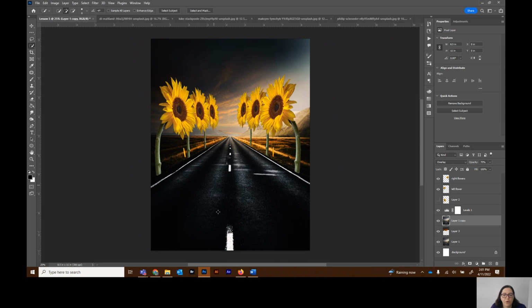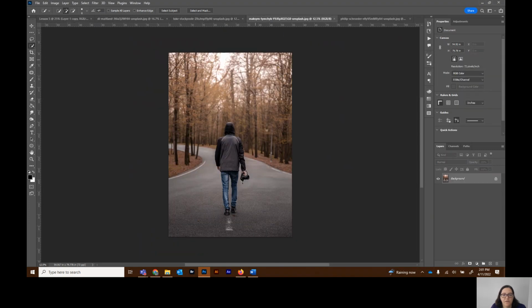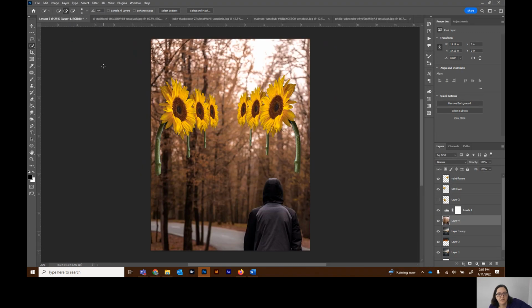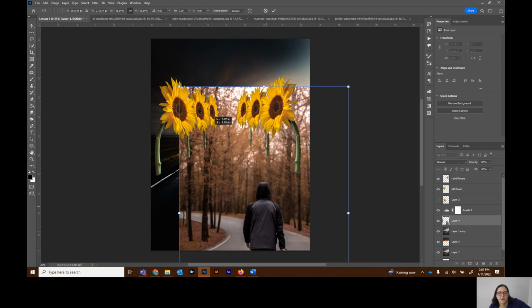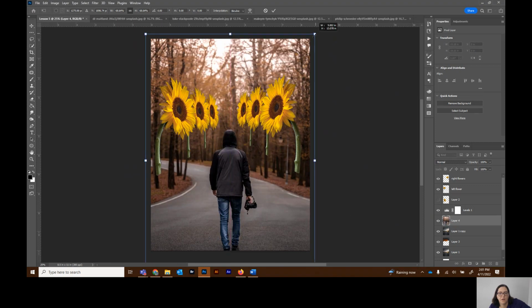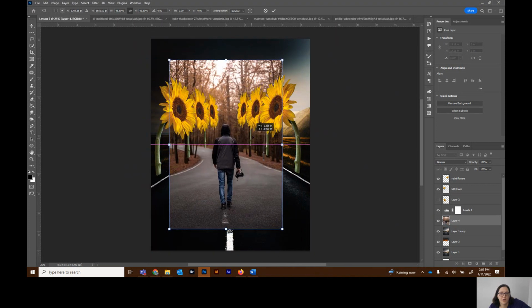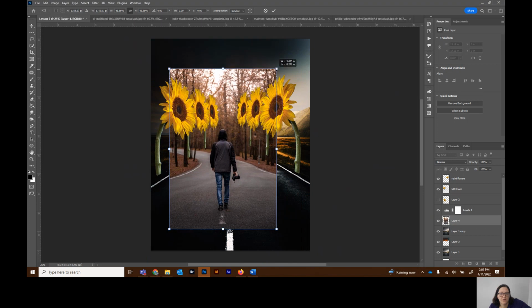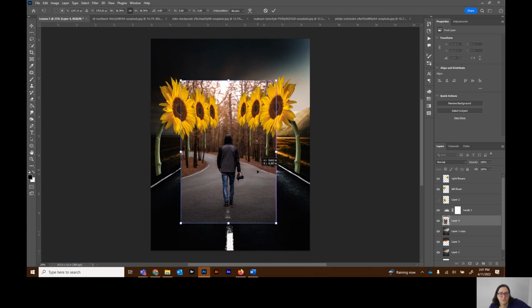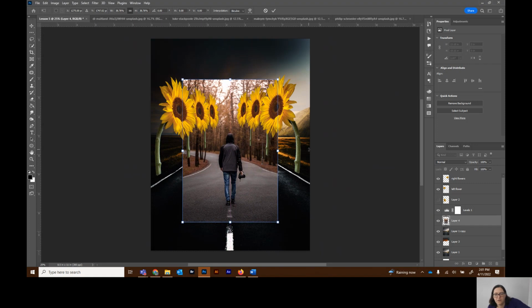Now I want to put a little person walking away in the middle. So I found this image right here of this gentleman walking away. I'm going to go ahead and Control A and Control C to copy it. And then Control V to paste it in. T, downsize it a little bit. And I do want him to feel like almost like a little bitty miniature person walking through these. So I'm going to kind of add this in right here.